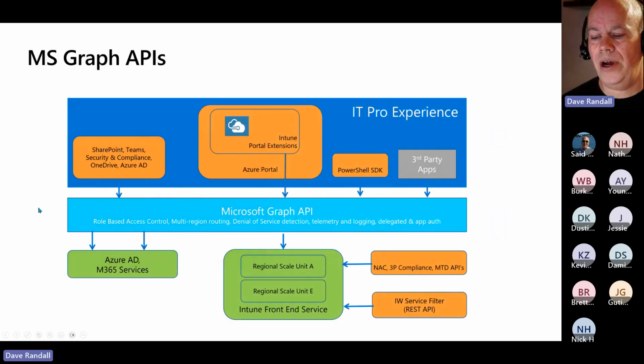To give you a little overview of how the Microsoft Graph API fits in the architecture, in the large blue box across the top, we have a variety of different IT Pro experiences. Over on the left, there are all the different administrative consoles for things like SharePoint, OneDrive, Azure AD, compliance. In the middle, we have the Azure portal, of which Intune is a member. So we have the Intune specific Azure portal extensions. We talked a little bit about the PowerShell SDK and the PowerShell module. That's another IT Pro experience.